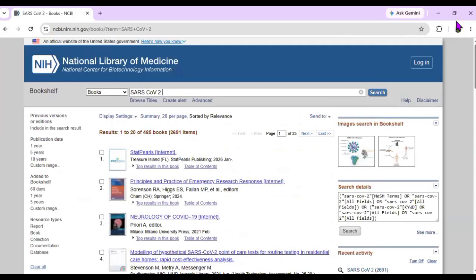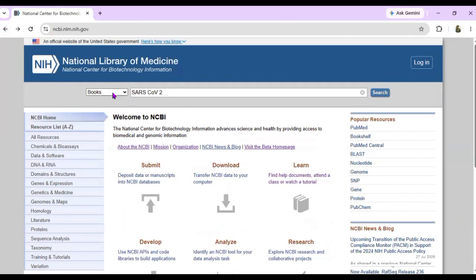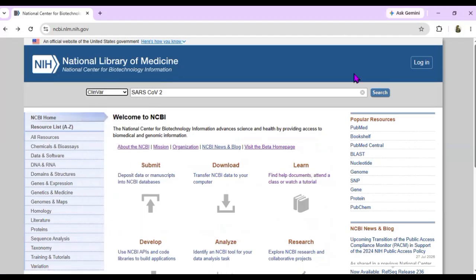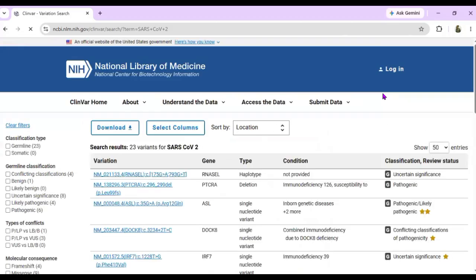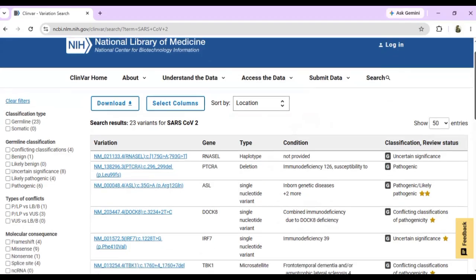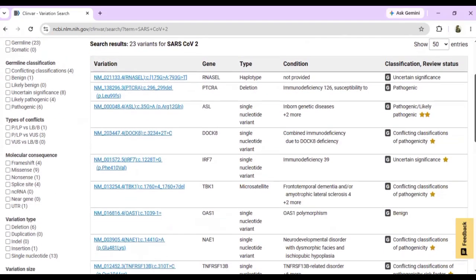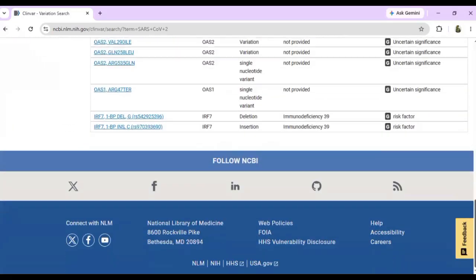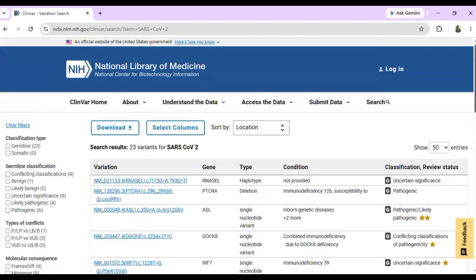Okay. Next, let's move toward the next database, and our next database is clinical variations. It contains information about genetic variations and their relationships to human diseases. It is widely used in medical genetics and clinical research. Here you can see the gene, its type, its condition. Here you can get all information related to this.